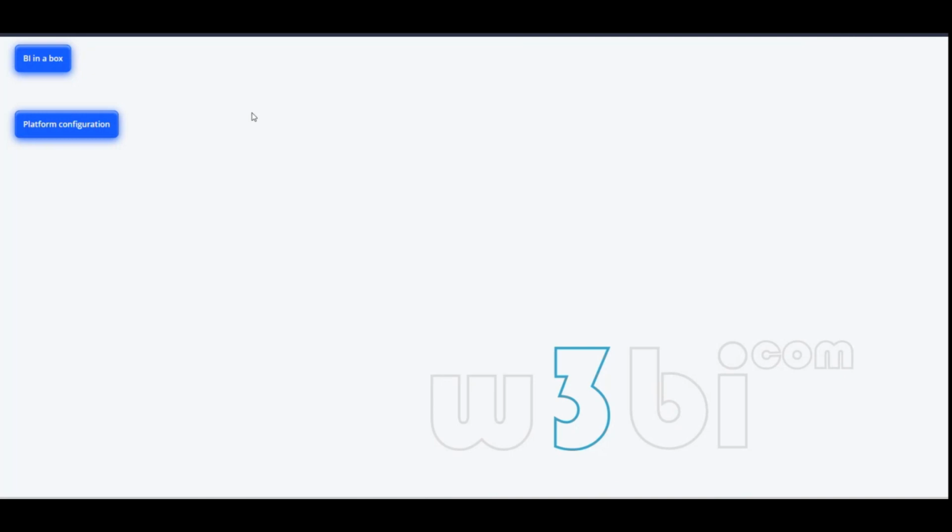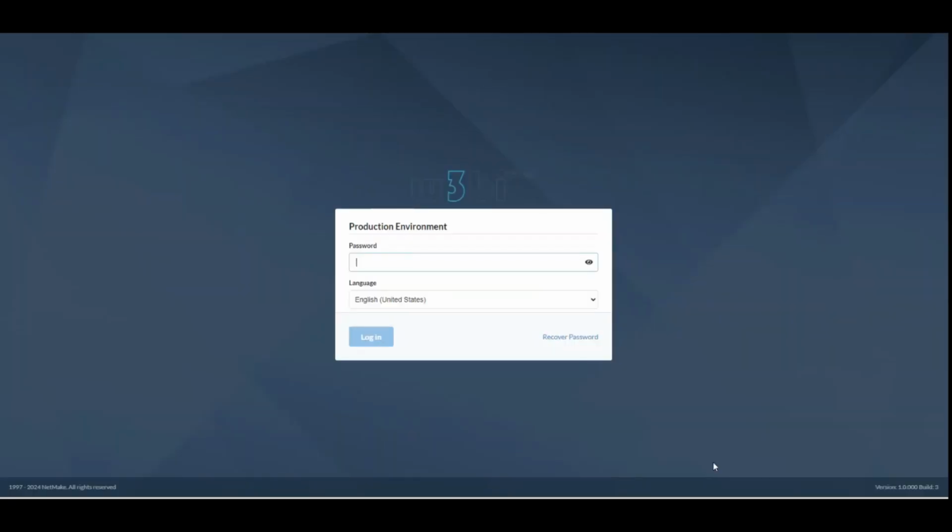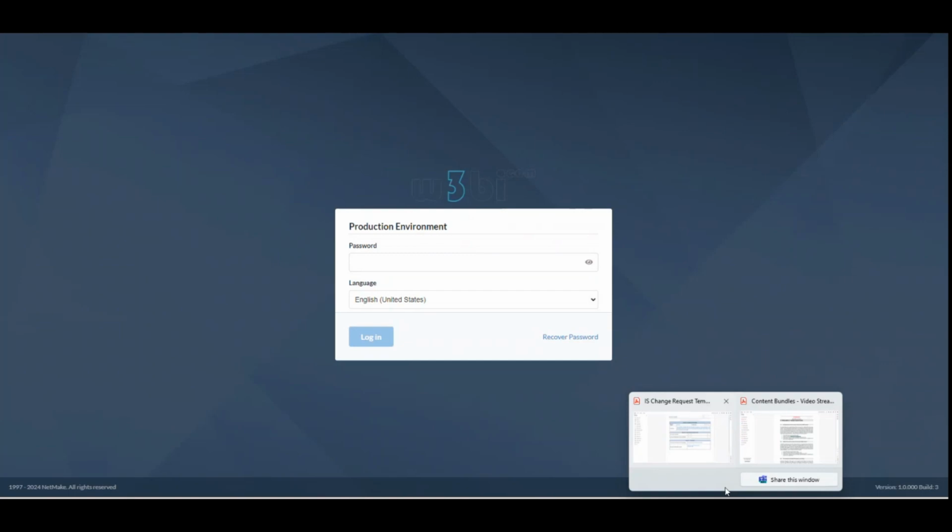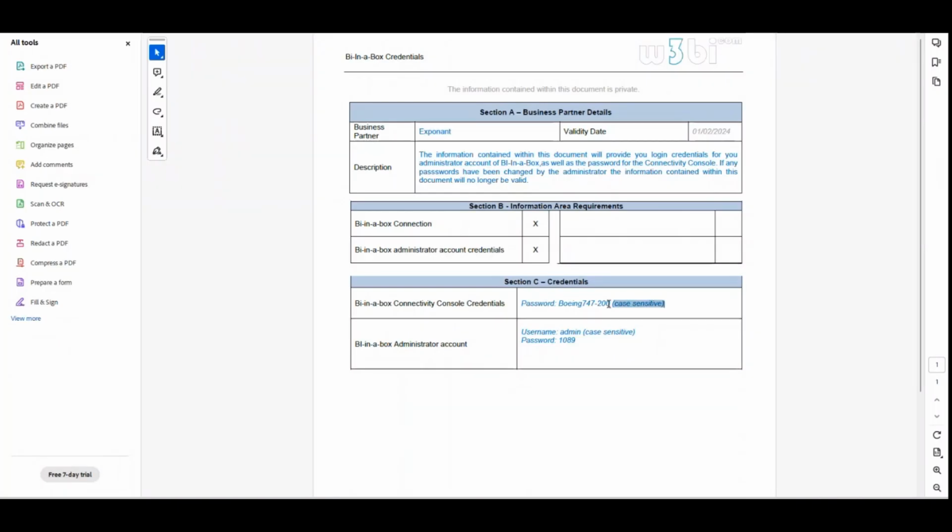The page you now see can be customized with your branding, confirming your reseller status to the customer. The rebranding is done when W3BI creates your business partner deployment package and can include a logo and narrative. Before you can access BI in a Box, you need to complete the configuration. Click on platform configuration, enter the required password, and click Login. The password required can be found in the documentation provided, section Connectivity Console Credentials, as shown here. Let me log in.